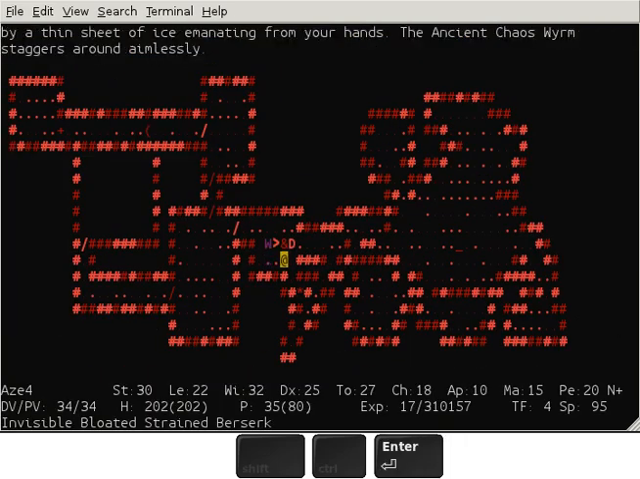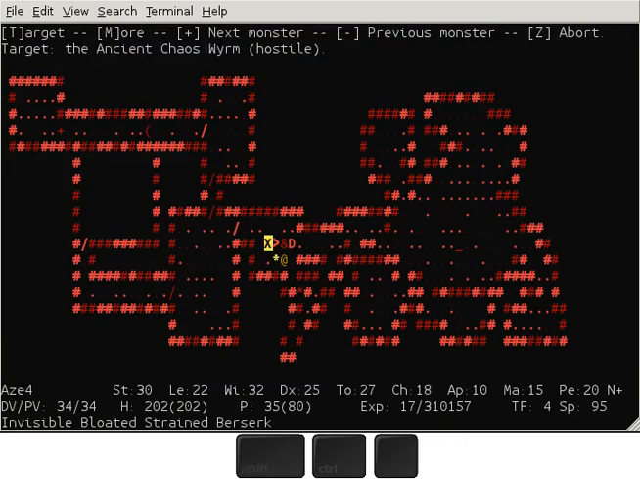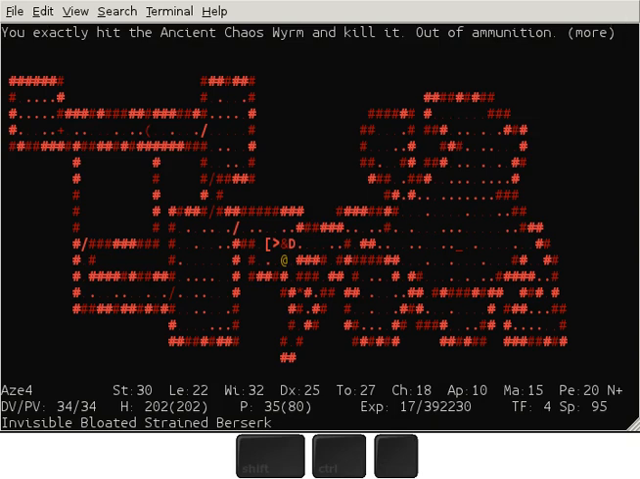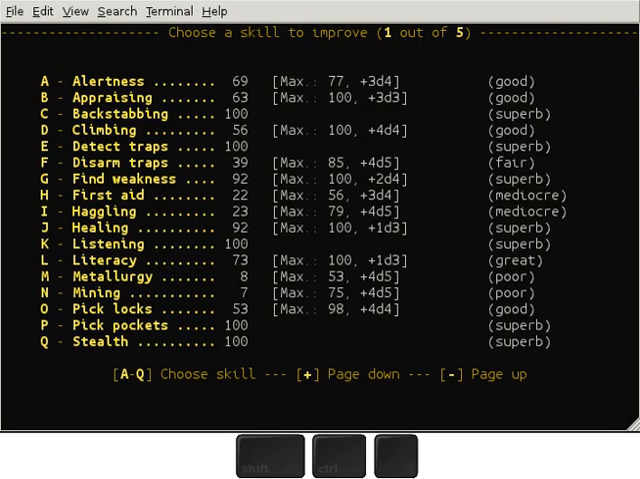Blessed arrow of slain. Bam! You exactly hit the ancient chaos worm and you kill it. Congratulations, you advanced to level 18. Oh, I have mining, I didn't know that.